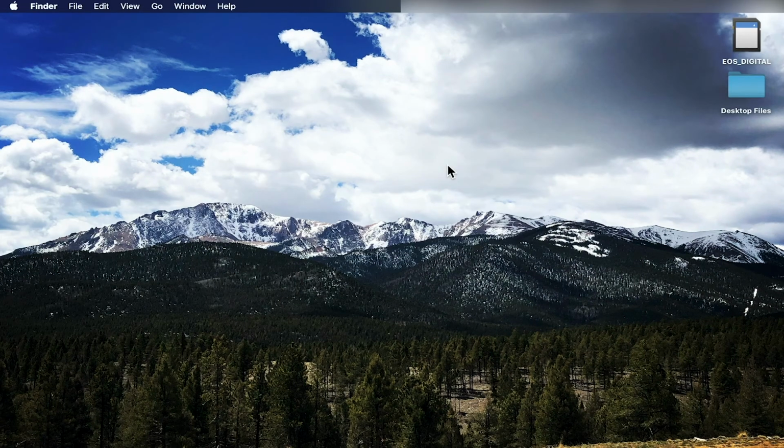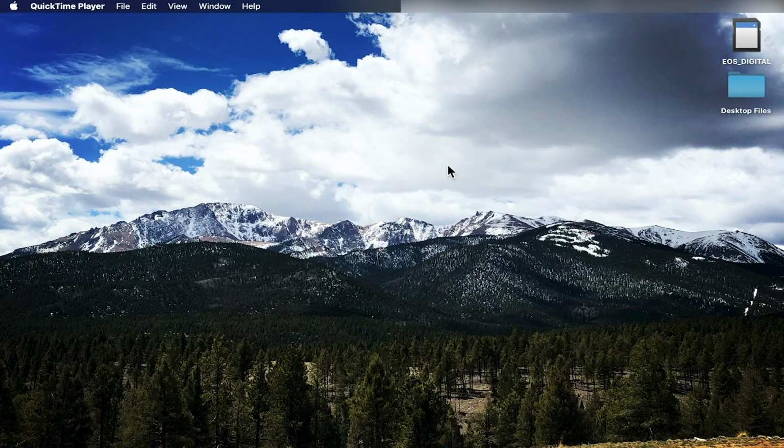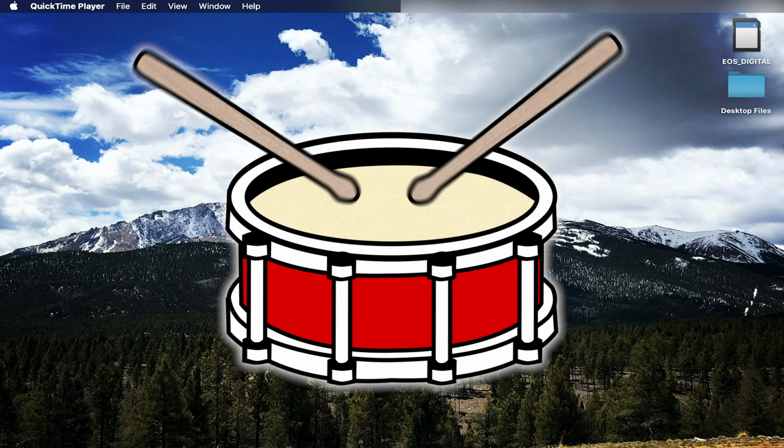And let's say I have a lot of applications open and I would like to quickly toggle through them. I can hit Command and the Tab key, and I can scroll through each one. And last but not least, drum roll please.